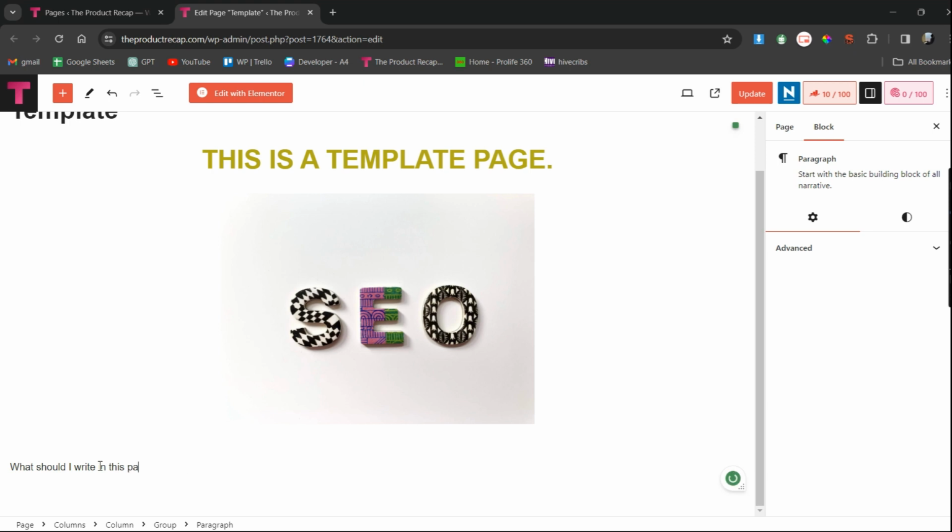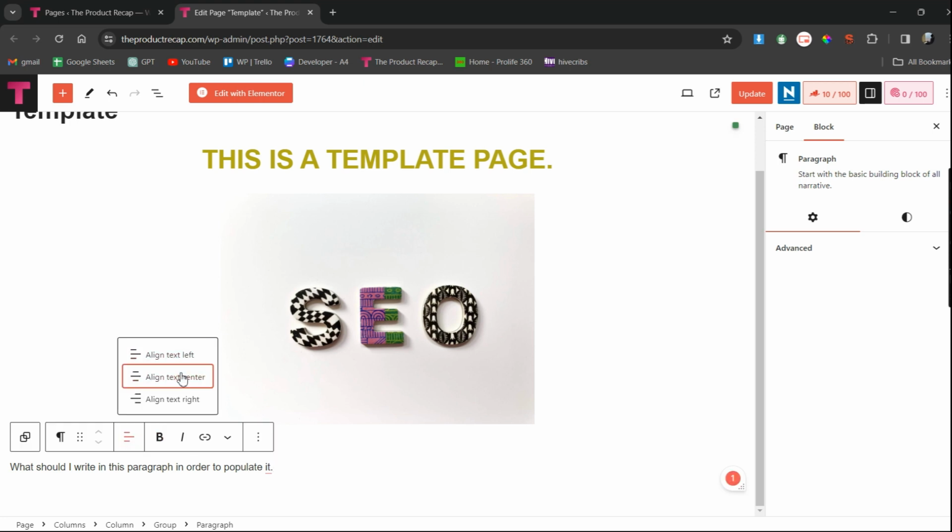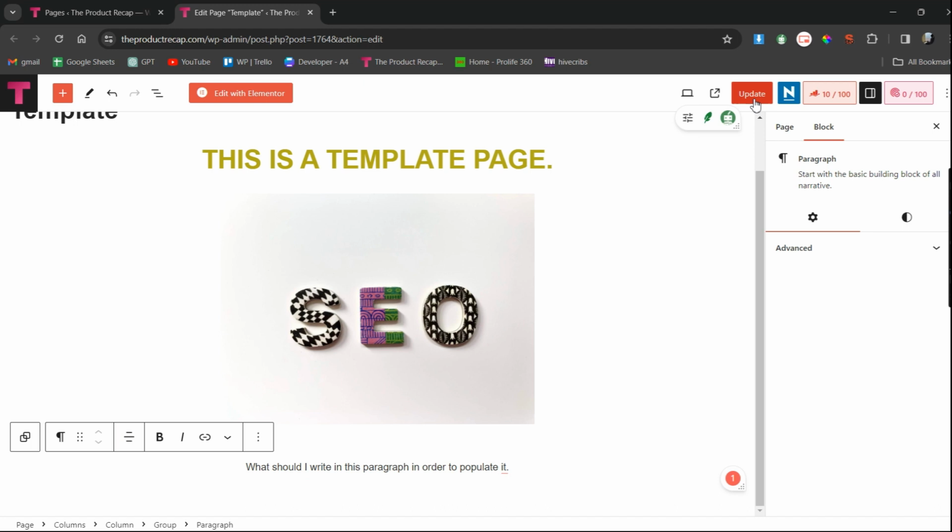Alright, I'm really bad with spellings, I guess. Paragraph. Now I got it. Write in this paragraph in order to populate it. Yeah, let's give it center alignment and update.